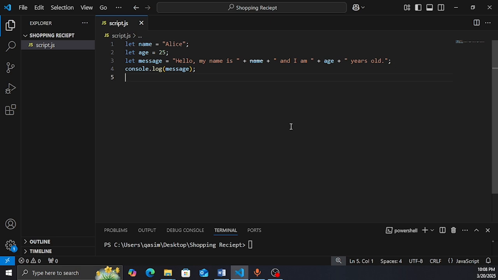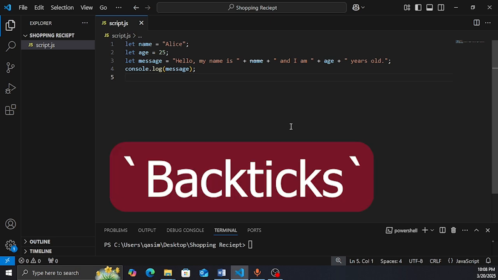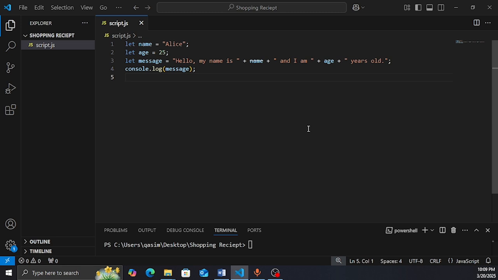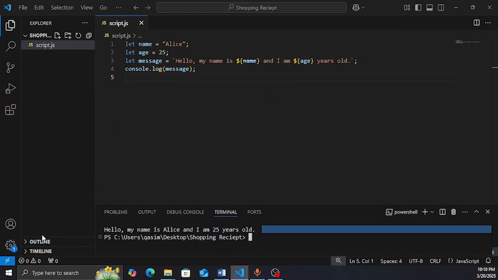Template literals are a new way to handle strings in JavaScript. Instead of using double or single quotes, we use backticks. And here's the magic. We can insert variables directly inside the strings using the $ sign. No more plus signs. Just look at this example. No plus signs, no confusion. Just clean and readable code, right? Try this example. You can see this output here.